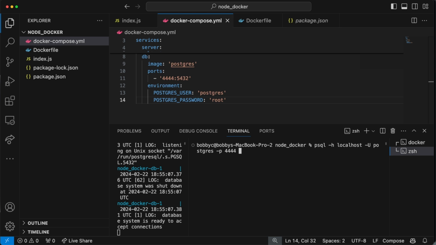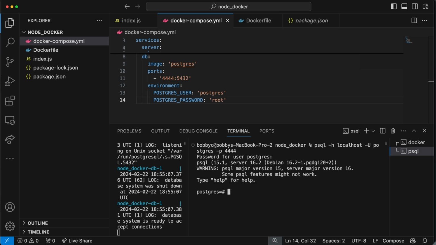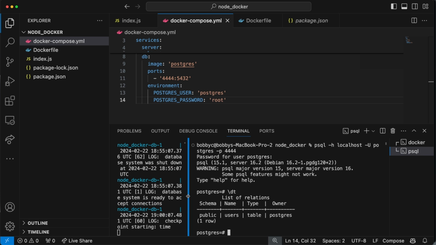I think this is all we need. The user password was root. So I'm going to come in here and let's take a look at our data tables, and you can see that we have our data table users. So right now we're actually inside of that Postgres container, and I'm not running Postgres locally right now. I've actually shut down the database, and I'm just going through port 4444 to access the container that's in here.